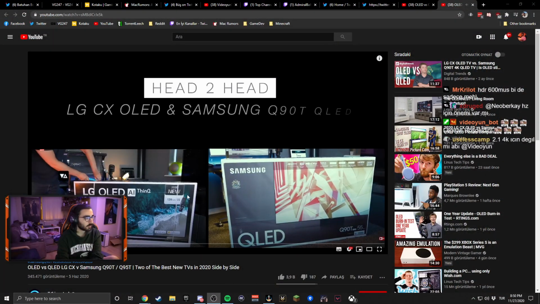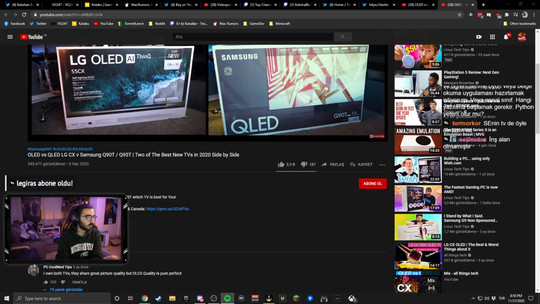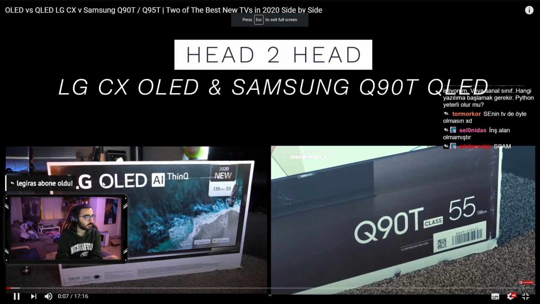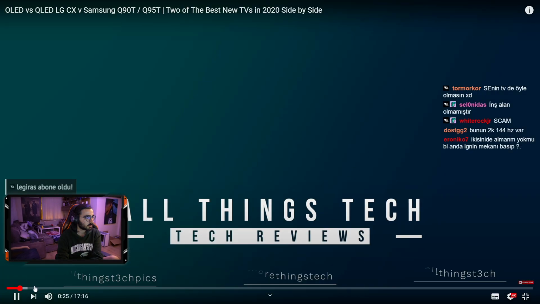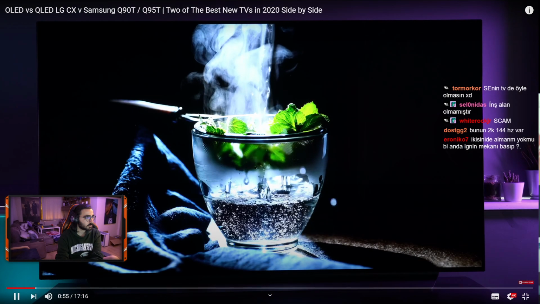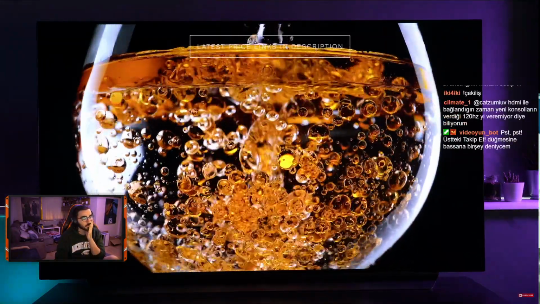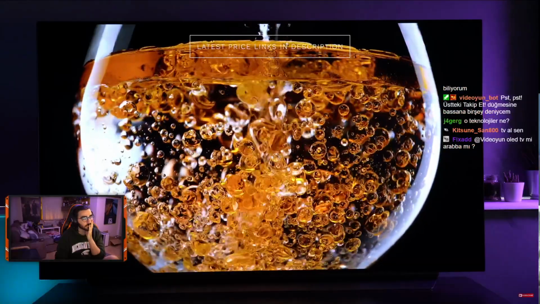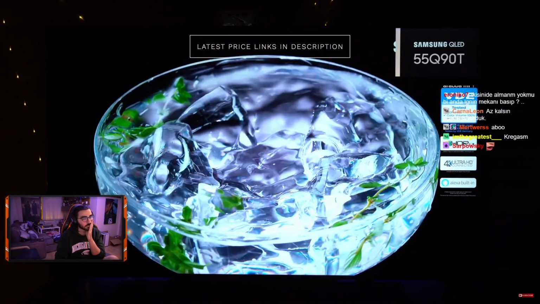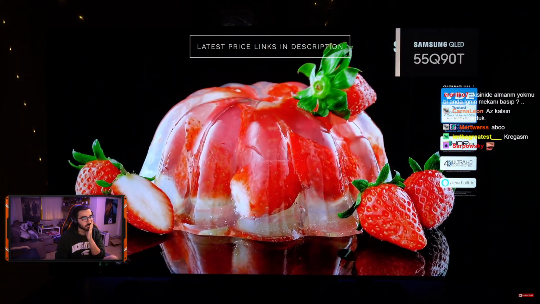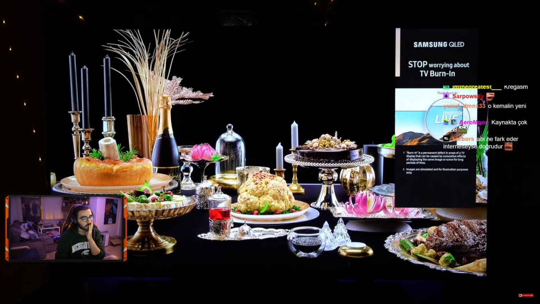So my friends, in this video we'll be comparing two of the hottest TVs of 2020 so far. On the left is the LG CX OLED and on the right is the Samsung Q90T QLED. The reason these two TVs are compared is because they're so similar in price. The Samsung was actually £1999 in the UK, but you could get a £300 discount, which takes it down to £1699, and the LG was £1799 in the UK, and I think they're similarly priced in the US.